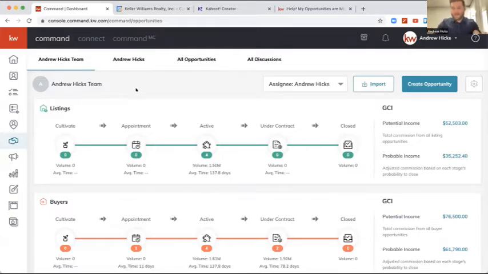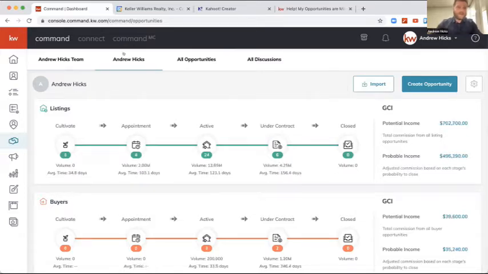Now, this is going to look different based on whether or not you're part of a team or if you're a single agent. As you can see along the top, I've got the Andrew Hicks team, which is the best team in the area. Then I have Andrew Hicks, the single agent. I can view all of my opportunities or all of my discussions within the team. For the sake of this training, we're going to stick with just the single agent, but if we do come to a point where there's a team impact involved, I'll let you know and I'll show you those options there as well. But for the sake of simplicity, we're going to go ahead and choose me as a single agent. If you're a single agent, ignore this team part here altogether. You do not have to worry about it.